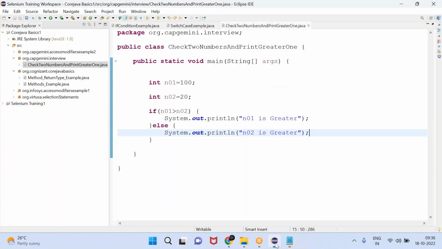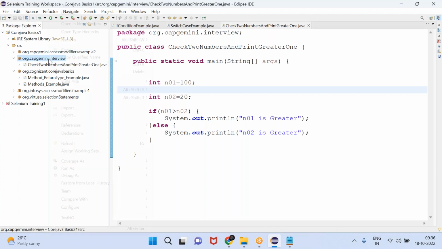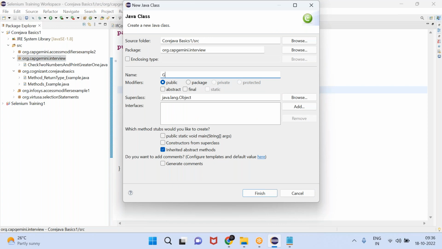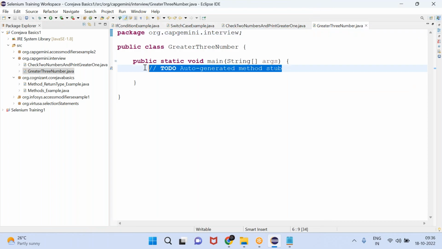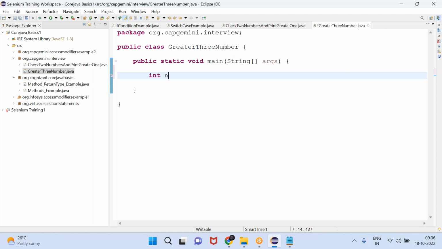Then we are going to try checking the greater of 3 numbers. Among 3 numbers, which is the greater one? Here we need to define 3 numbers: int number 1 equal to 10, number 2 equal to 20, number 3 equal to 50.